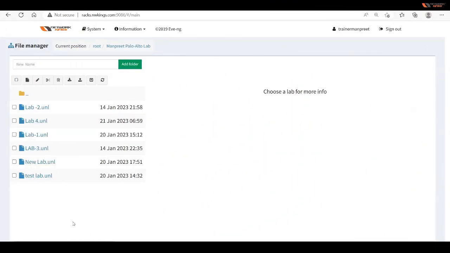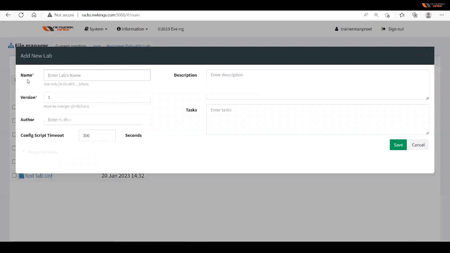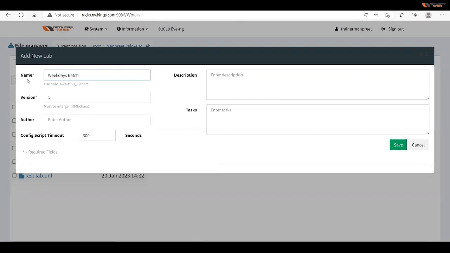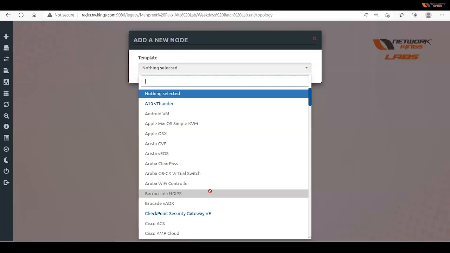Okay, so I'm going to create a new lab. The new lab, weekdays batch lab. I have just given the name. Let's see. Okay, so see what topology I'm going to create. I'll show you.